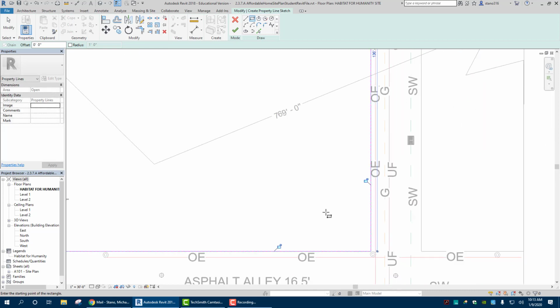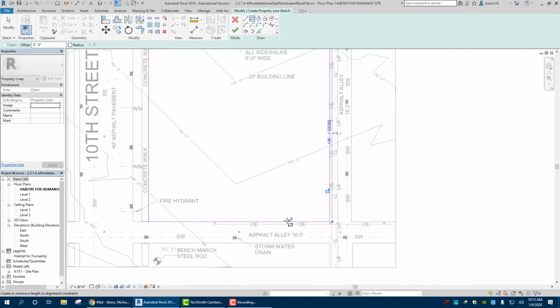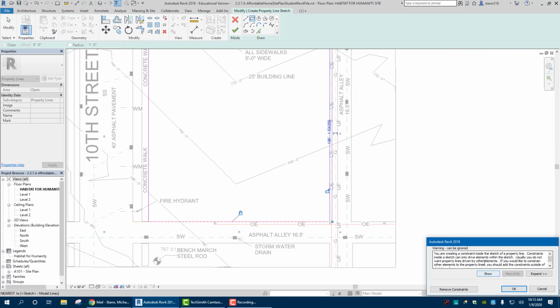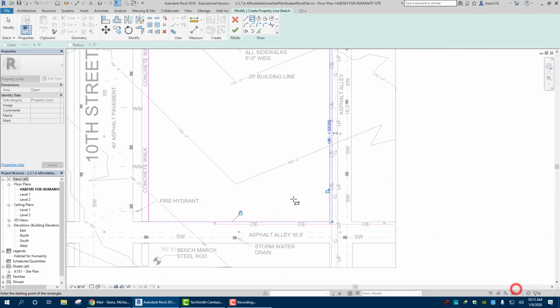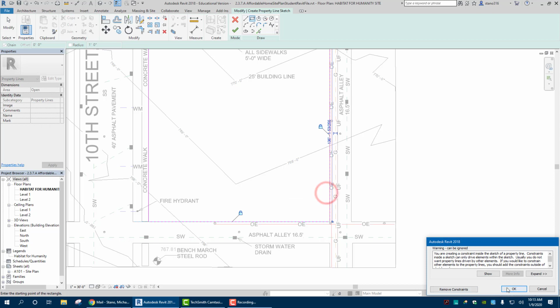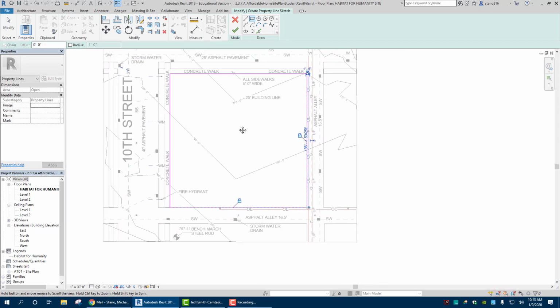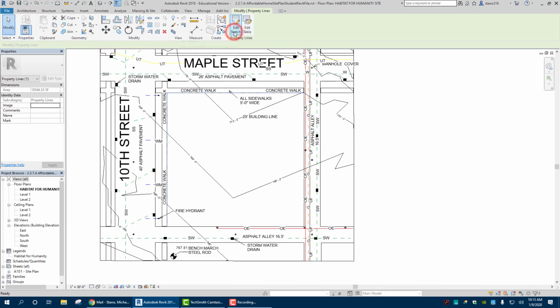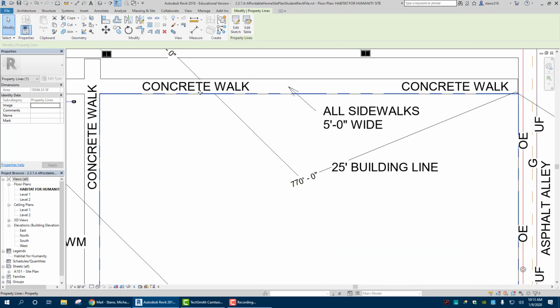Click like that, and we can lock these in so that they're locked into position so they don't move, and hit the check mark. You can now see that when we zoom in, we have a property line.